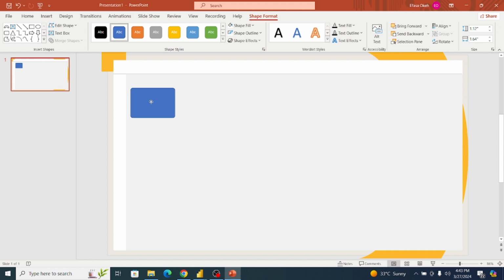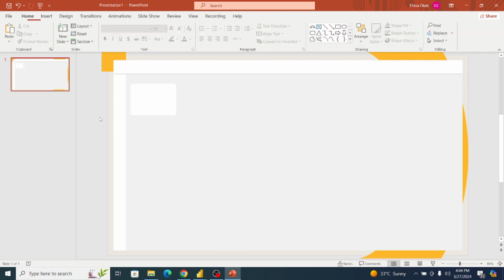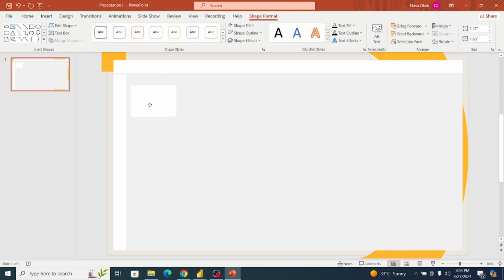Okay, so this is what I want. Then I'll increase the size a bit. Fine. I'm going to change the color to white, the fill white, outline white. So this is what I want. I'll bring it down a bit.